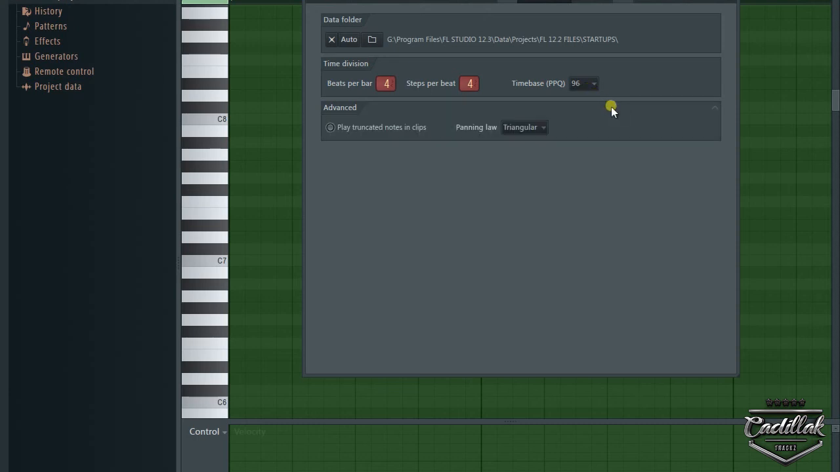And this is the panning law. Triangular is what I do. That's my preference. Yours is probably circular, you might need to read up on that. I even made a quick tip video about triangular panning.